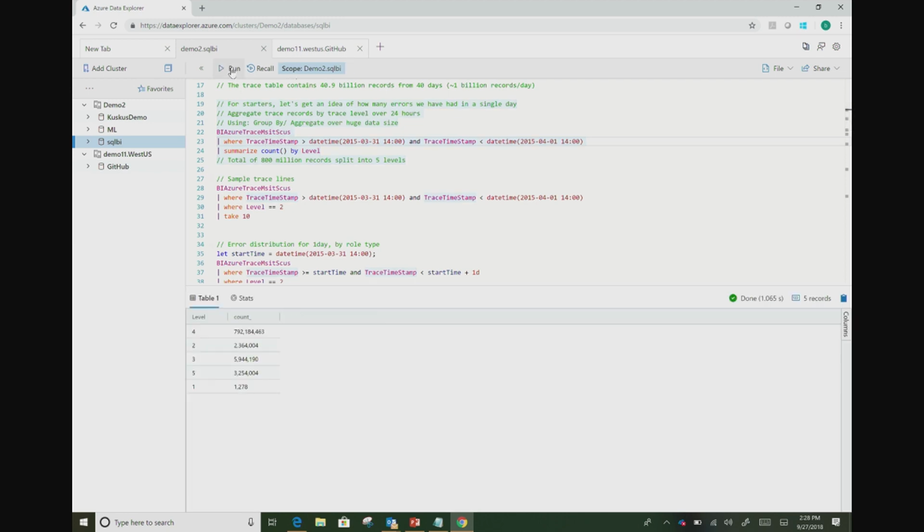So here we are running aggregations. Now the use case here is I am a DRI, or I want to figure out what's going on with my application. So you start with a higher-level view. What are the top error levels I'm seeing? So in this case I just did a group by. This is basically summarize count by level. Level is one of the columns in the table. And I ran this summarization on around 800 million records, and it returned within a second.